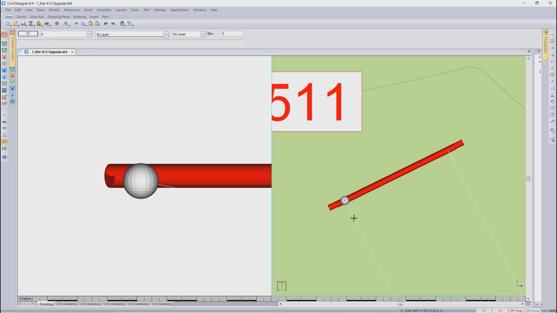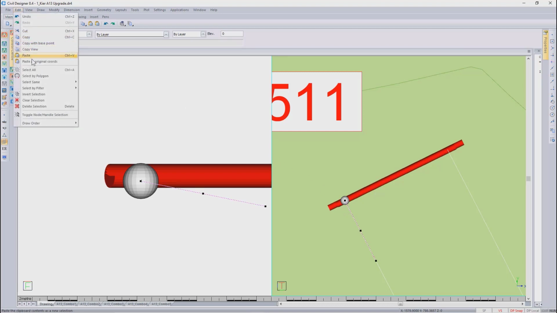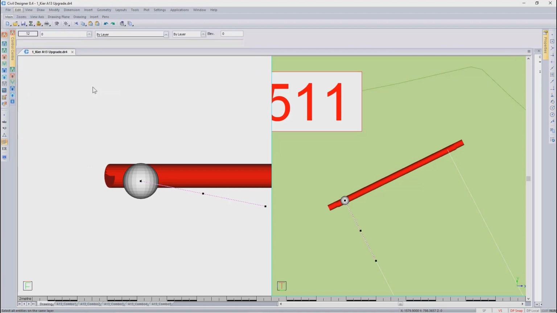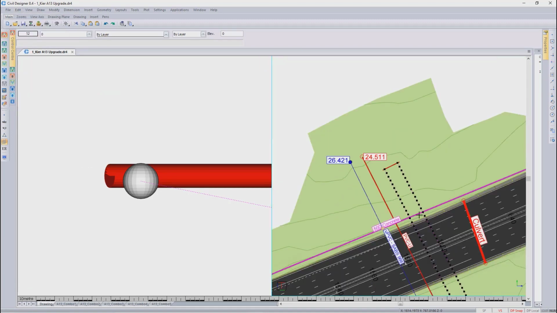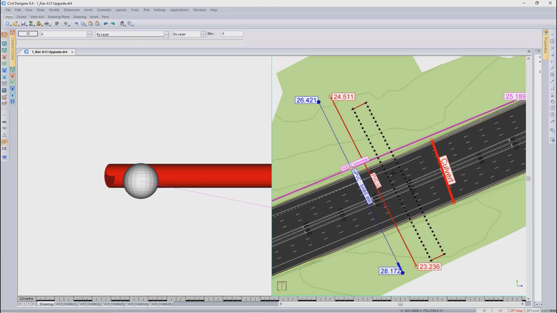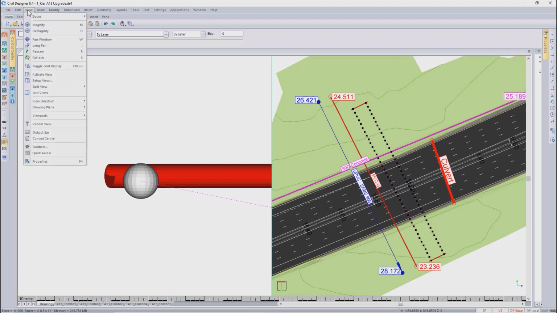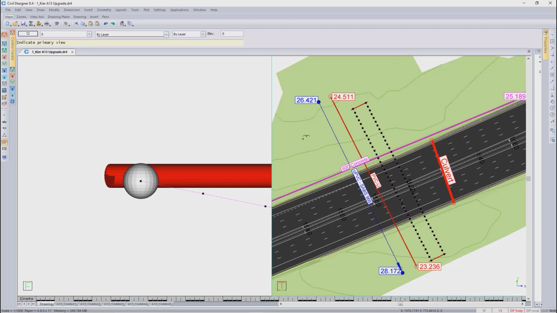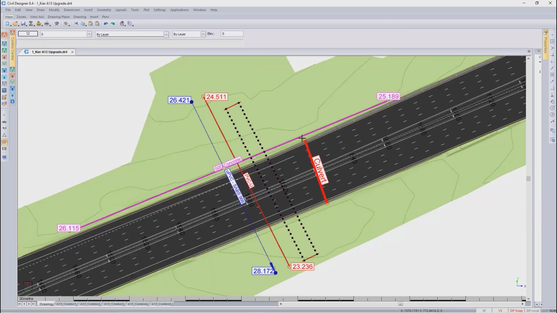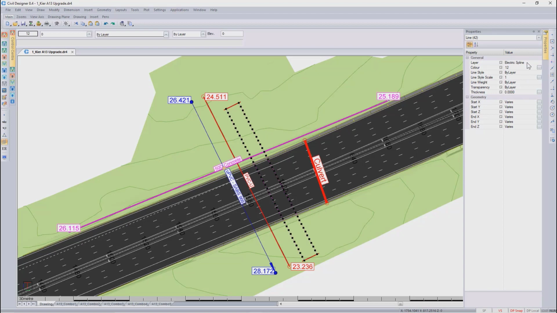I've already drawn in the spline and exploded it. So if I select a portion of it, then I can go to Edit, select Same, Layer, and that would then select the entire spline. Changing my views, going back to View, Join Views, and selecting the top view. Having the spline selected, I can go to my properties and check that I'm on the layer called Electric Spline.